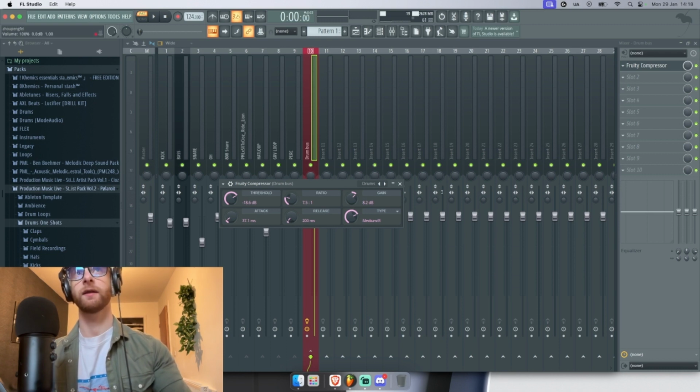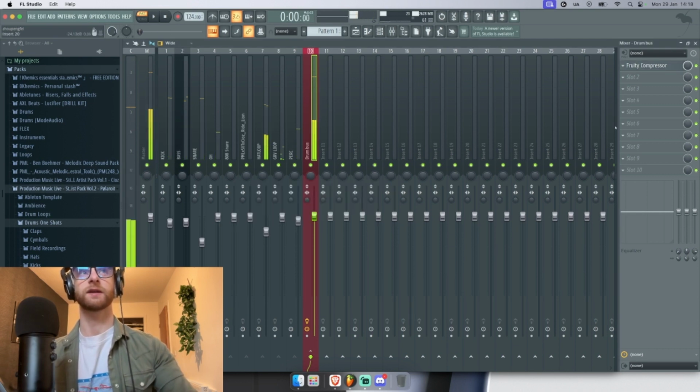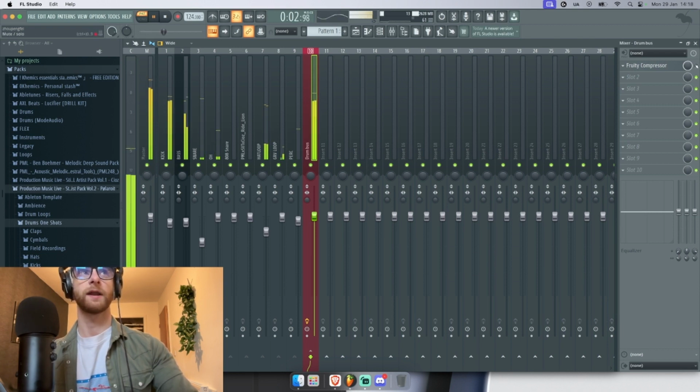The release is just the decay of the compression, so how long it lasts. Usually just a short decay is fine for this, and we'll put on vintage compression. Just give it kind of a nice sound. Now, this is before any compression, and now after.